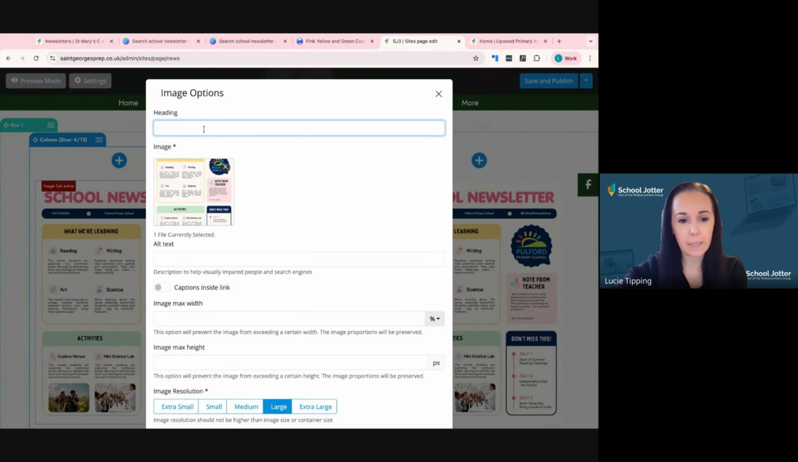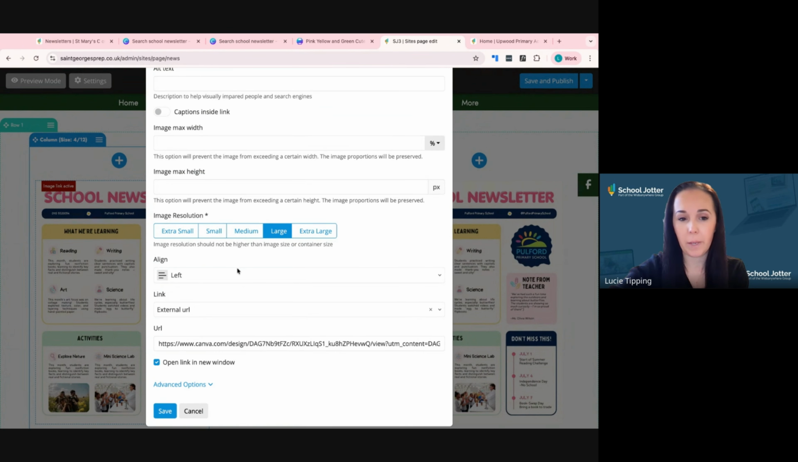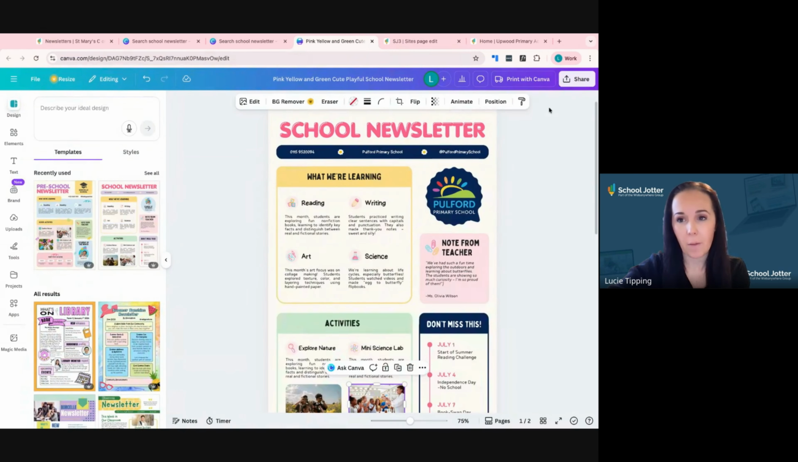So if you do want to call it, say, like December 2025 newsletter, if you've not already put that on your newsletter image, you don't really want to duplicate. So don't worry about it if it's already titled on the newsletter. So we're going to scroll down, and now I'd keep the image resolution as large. I wouldn't go any smaller than that because it will start to get pixelated. And this is where we need to then head back to Canva, because we need to go and grab the external URL.